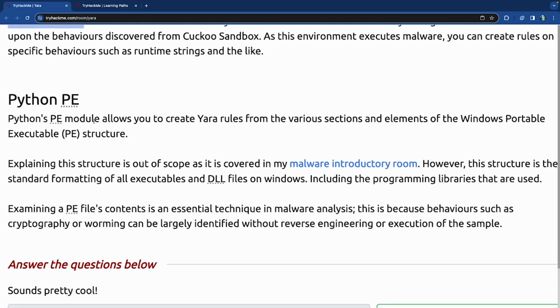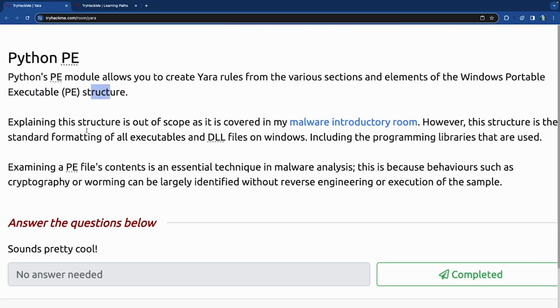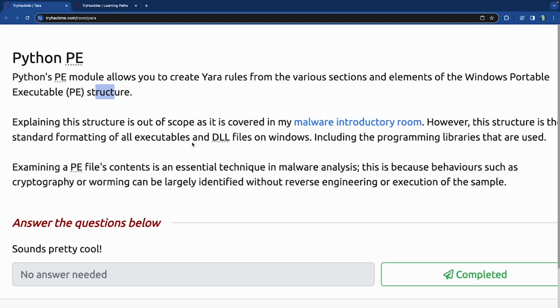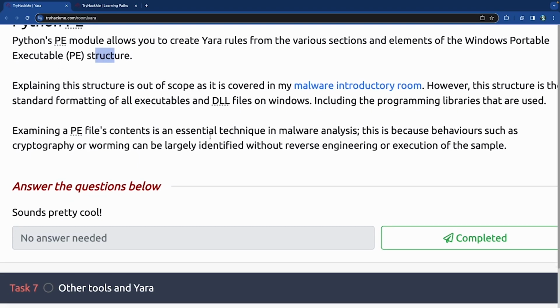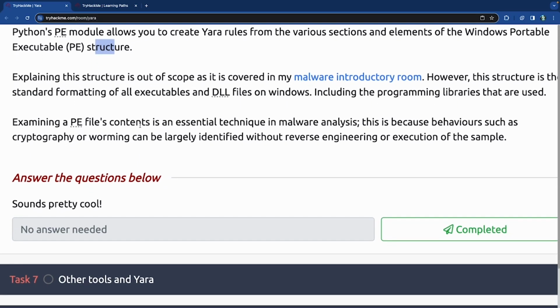Then you have the Python PE module that allows you to create Yara rules from various sections and elements of the Windows portable executable structure. Explaining this structure is out of scope and is covered in the malware introductory room. However, this structure is the standard formatting of all executables and DLL files on Windows, including the programming libraries that are used. Examining a PE file's contents is an essential technique in malware analysis.